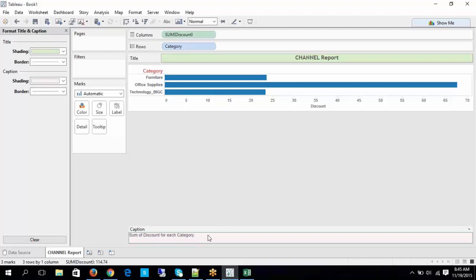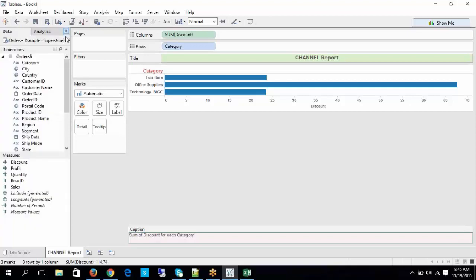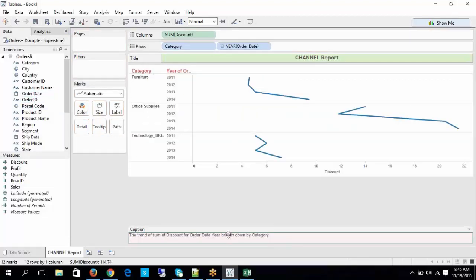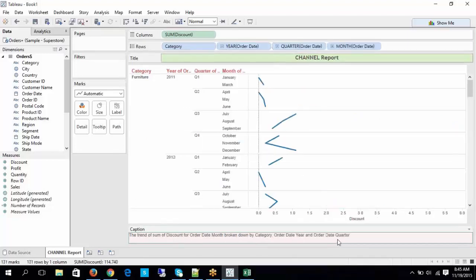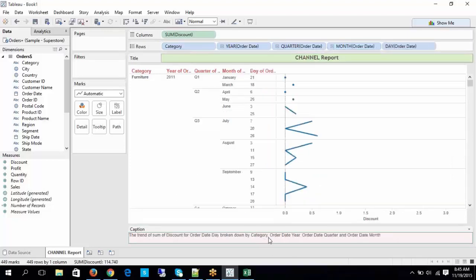Am I entered here? No, look at this. Now when I add one more element, now look at this. For example, let's say I am trying to add something like order date to my report. Look at this. This caption keeps on changing. Now look at this. See, isn't it? Yes, this is the beauty of your Tableau. See, this caption keeps on changing. The trend of sum of discount, something like this.